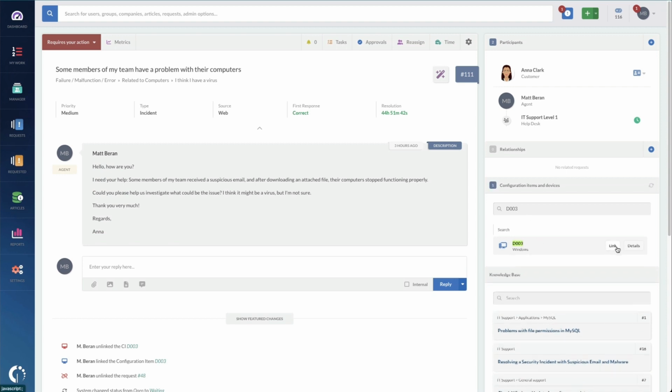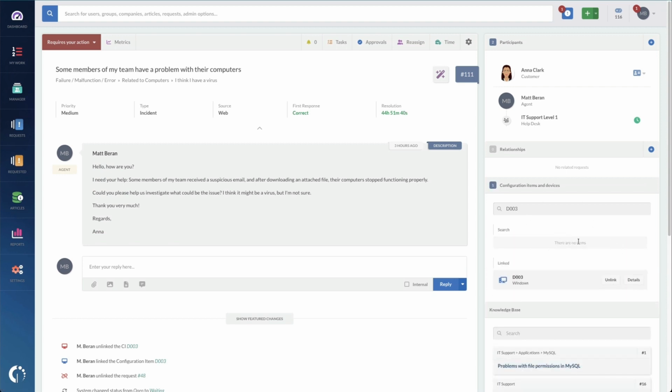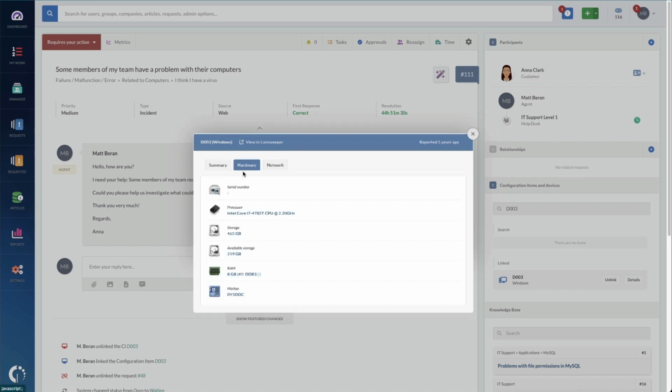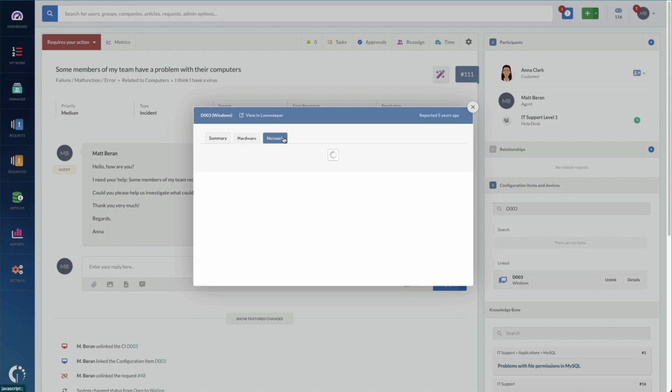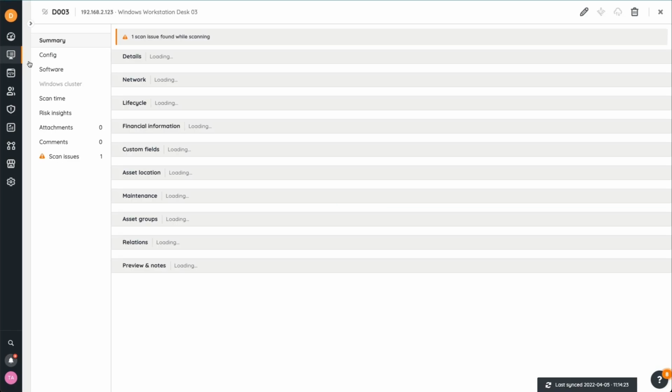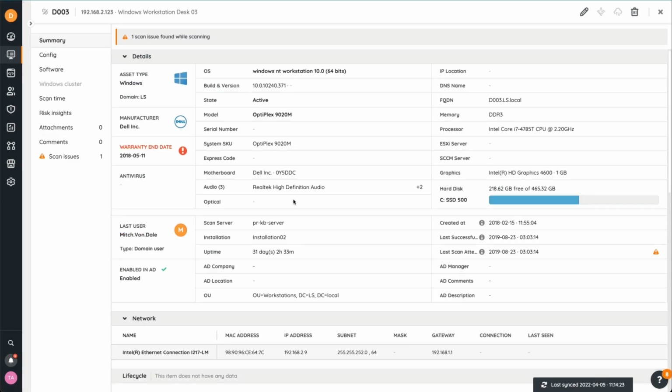I can link this ticket to that asset specifically, and I can see Lansweeper details within the ticket itself. So I can see that the antivirus is actually turned off, which obviously is a problem. I can also see hardware details right here, as well as network details. And if I want to go to the asset directly, I can click on this View in Lansweeper link, which takes me right there. And now I can see all the details of the asset within Lansweeper.